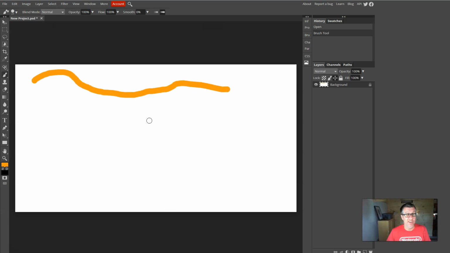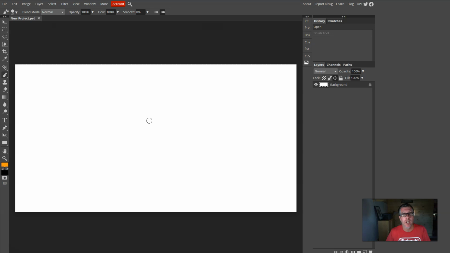Now that's the basics of it. It's pretty simple, but you can get a little bit more complex. So let's do that and talk about what settings you can use. And I'm just going to undo that.